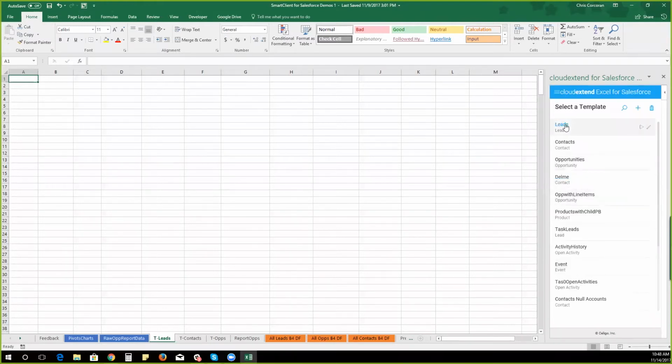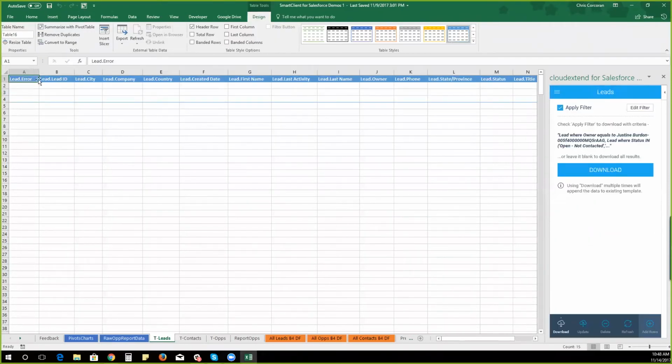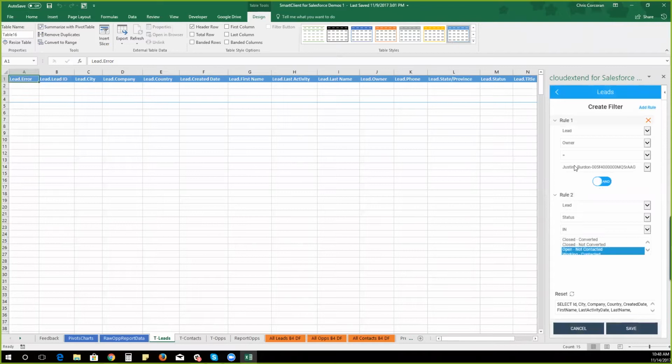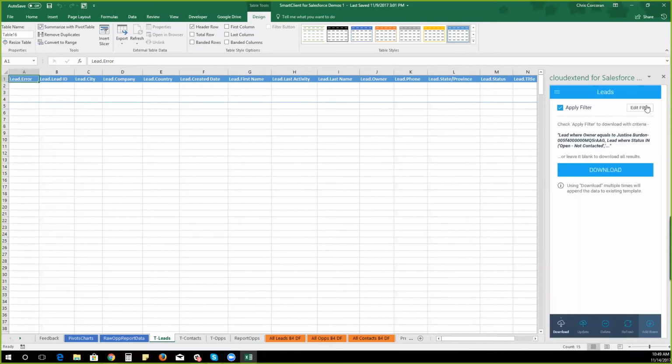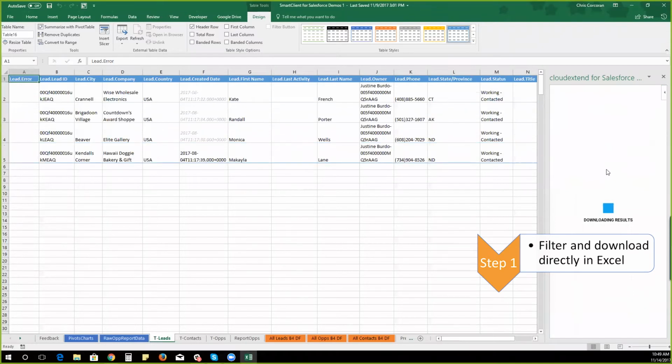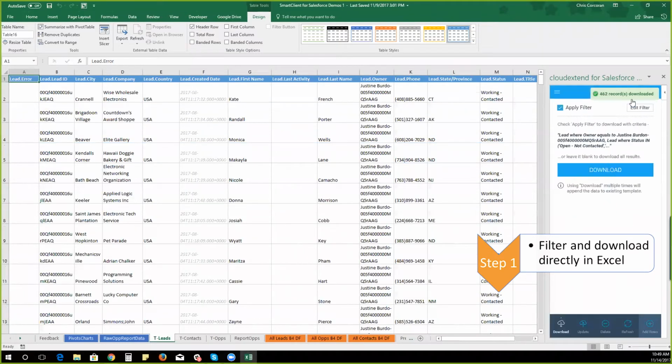Now here I'm going to bring my template in. I'm going to click on the leads template, click confirm, and you can see all my field names now show up as column names. The really cool thing is I can create a data filter. There might be 1 million leads sitting out in this account, but I only want to bring in leads owned by a specific individual, in this case Justine Berto, and in a certain status. So I'll click save on my filter. With that filter preloaded, I'll click on the download icon, and you'll see those same 462 records are downloaded here into my Excel.